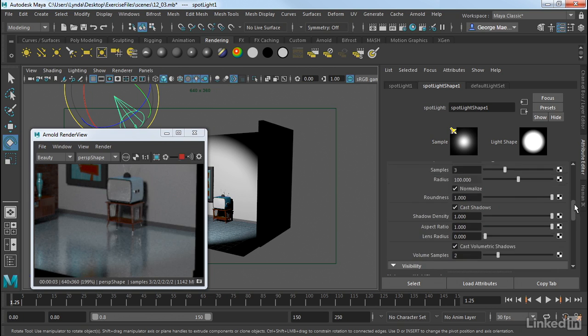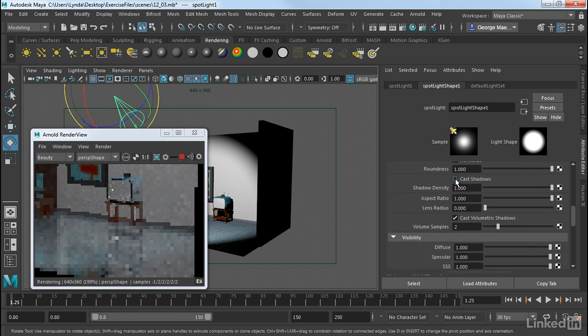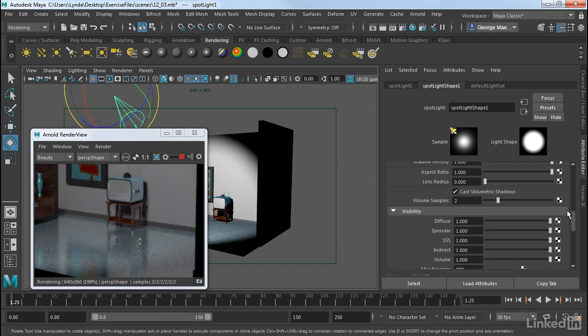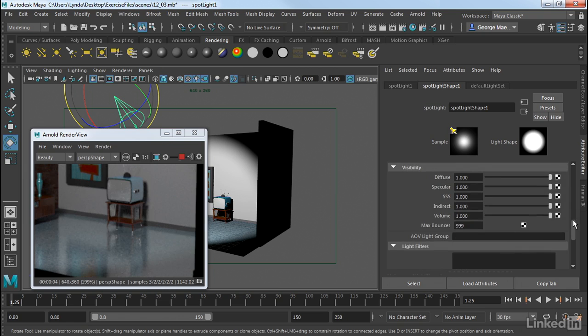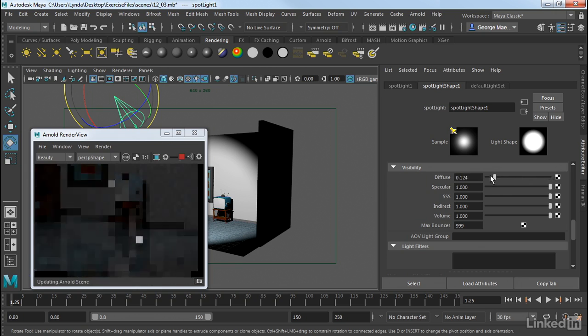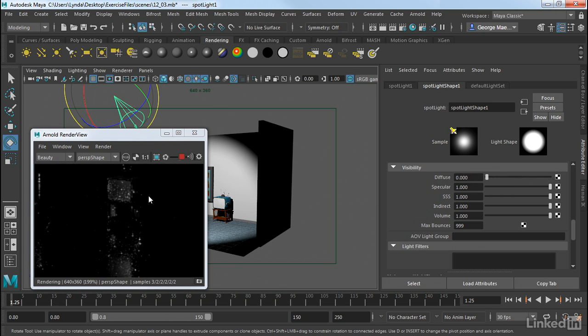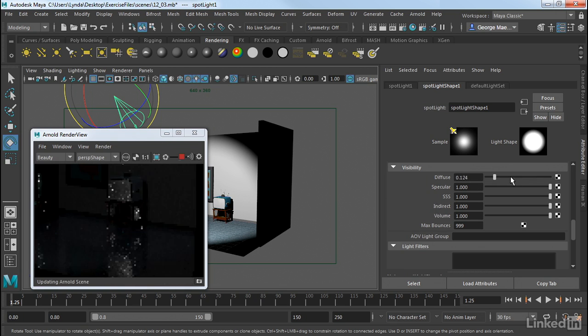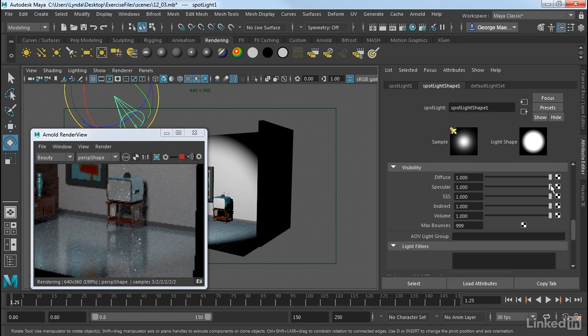We can also just turn off shadows. If I want, I can turn off cast shadows, and the shadows go away for that particular light. Then we can also dial down the visibility of the light in any given channel. If I dial down the diffuse for this light, all I'm getting is specular and all the other parameters here. So I can actually make a light not do specularity, so it can be a light that just creates flat lighting. I can do a light that does not do subsurface scattering or indirect lighting and so on.